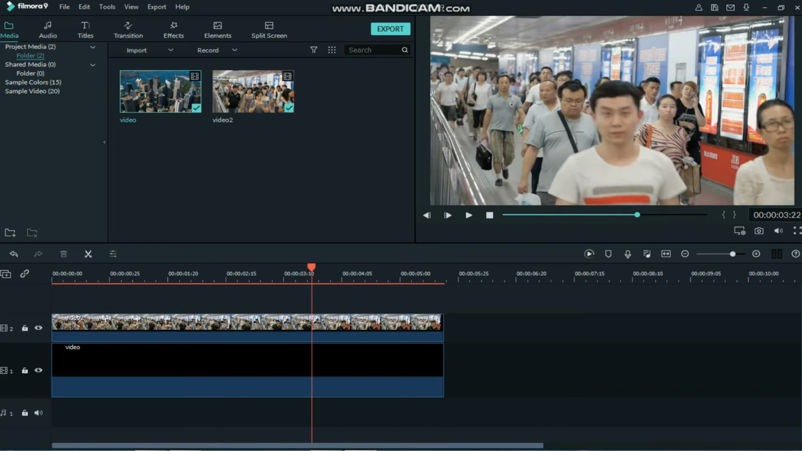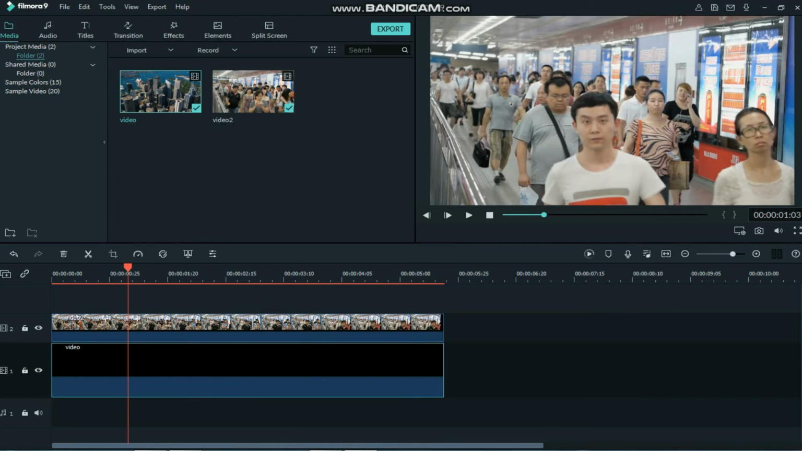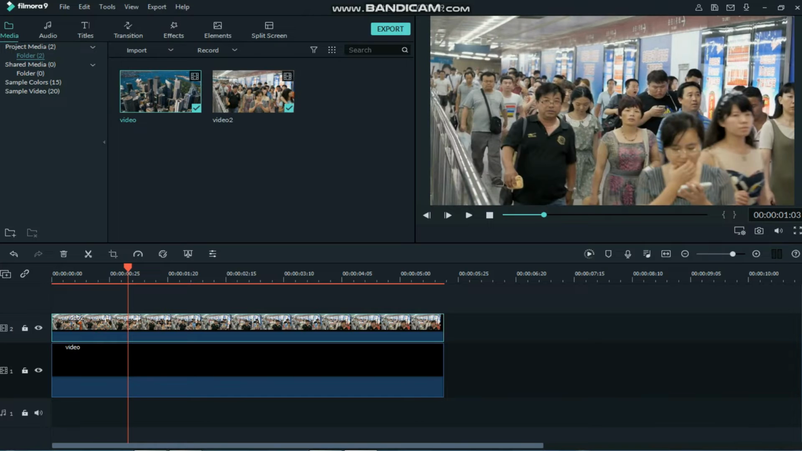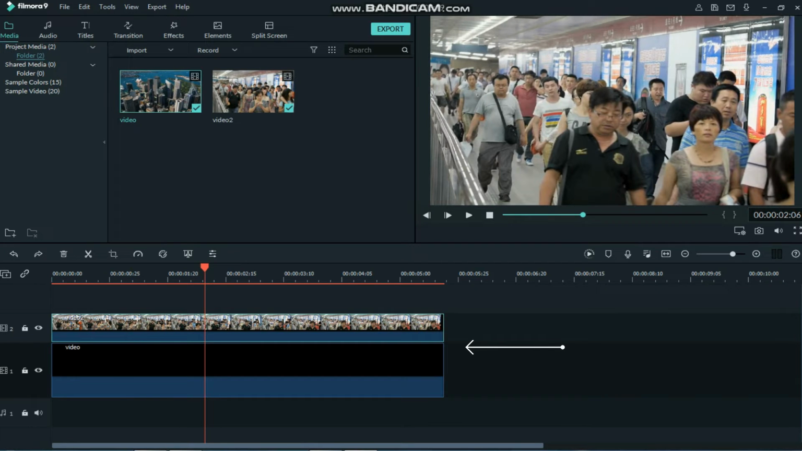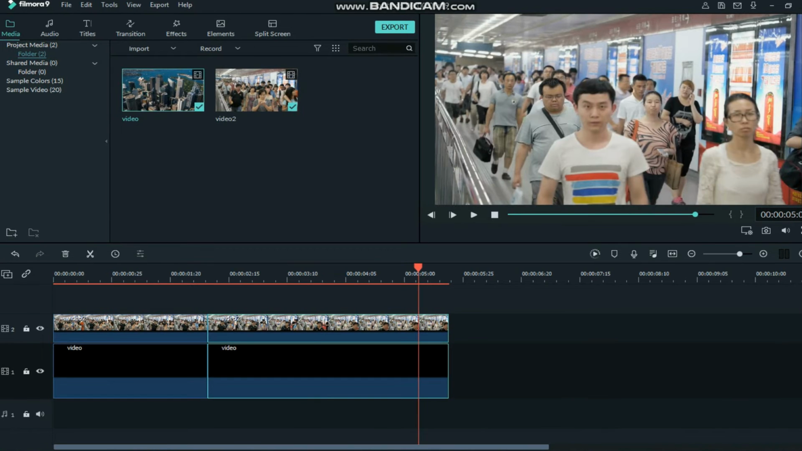If you have two videos in the timeline, select the video which you want to split. If you want to split both videos at the same time, just click on the eye side of the clips. Now click on the scissors icon. You can see that both clips are split at the same time.